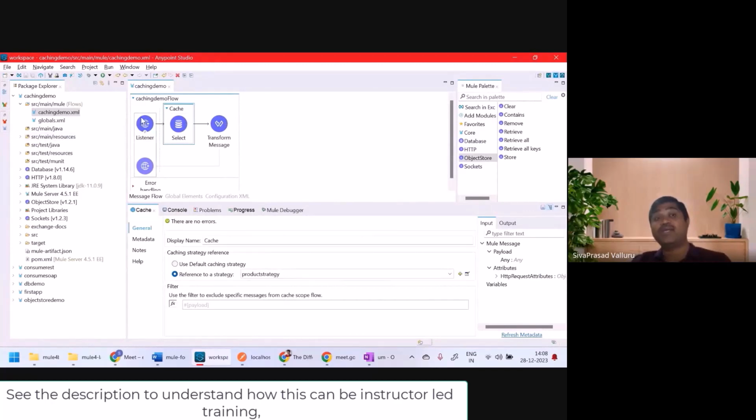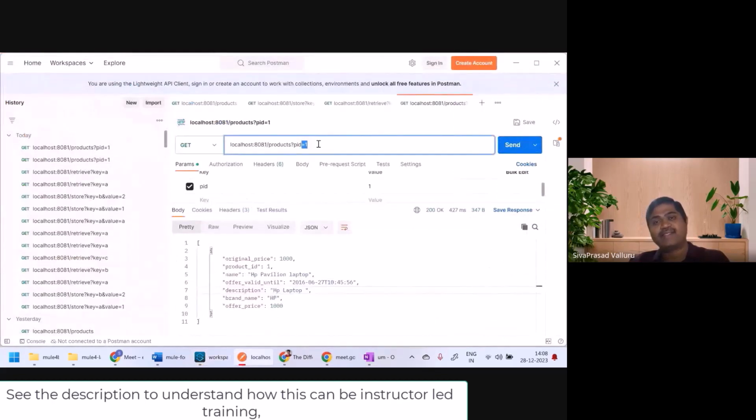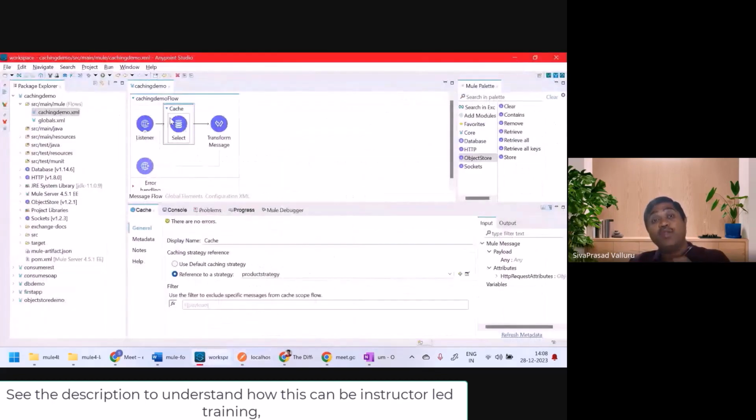The second time, whenever I give the same request, the value will go to the cache scope. The cache scope will check, is there a key with the same value, 1? Yes. So it will not let the control go inside. The value will be returned from the cache itself.